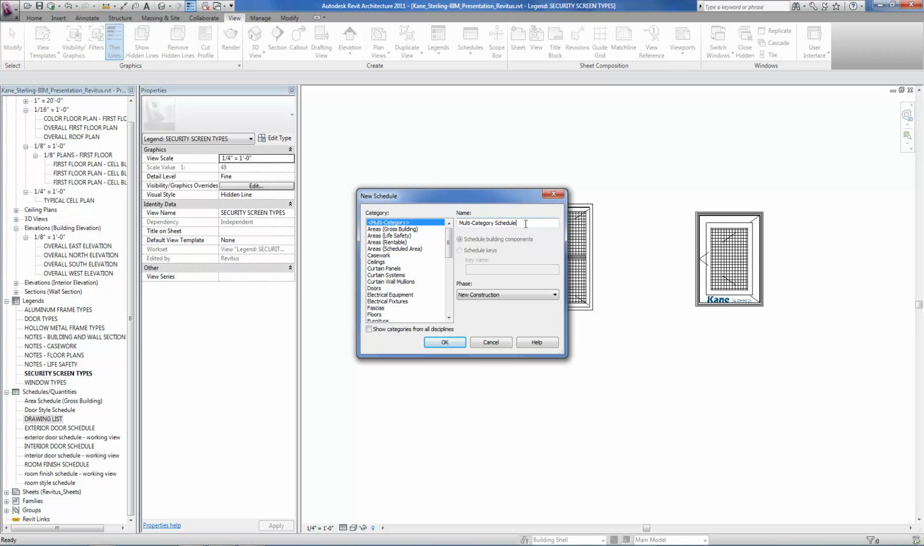In the New Schedule dialog box, you'll see that schedules can be created for virtually any Revit category. Since the Kane Sterling Revit families are specialty equipment, we will scroll down the alphabetized list to find that category. Next, we will give the schedule an appropriate name and click OK to continue setting up our schedule.